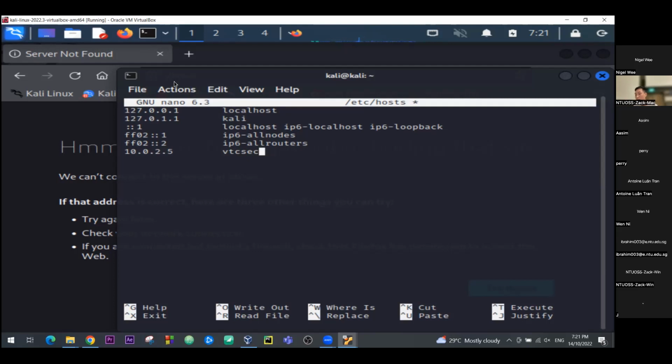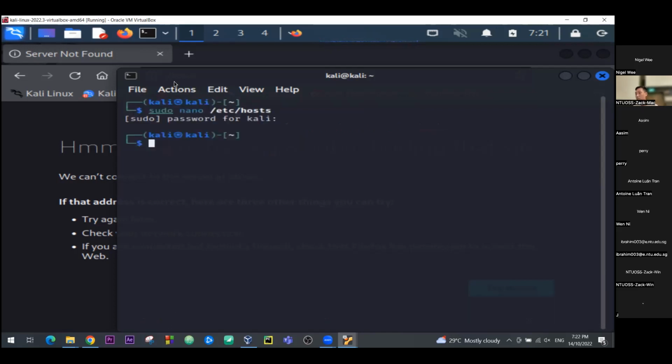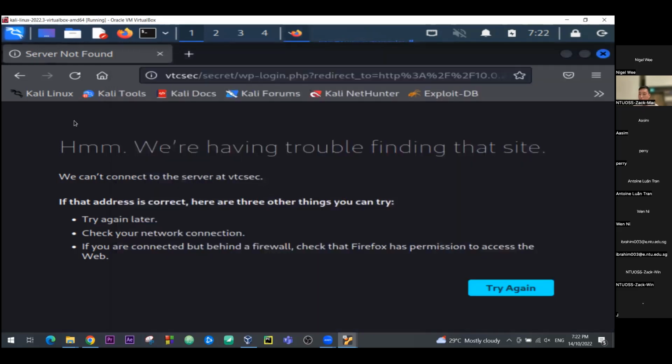So after we key this in, we can just press Control X to exit and press Y to save the file. So Control X, it will prompt us, do you want to save it or not? I will press yes, Y, and just click enter. Yep, it should be done already. So now let's go back to our web browser and try to run it again.